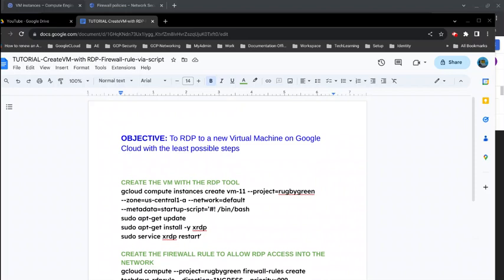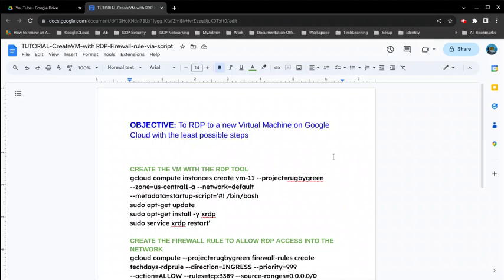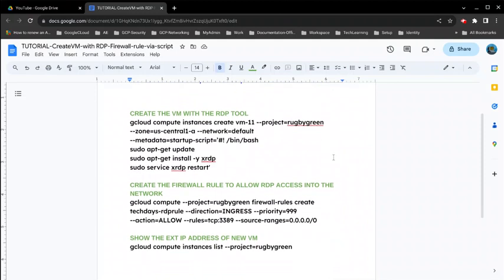We basically need four things. We need a network, we need a VM to be on that network, we need a firewall rule to allow it into the network, and we need RDP installed on the VM itself. With these, we should be fine to accomplish all of those things.